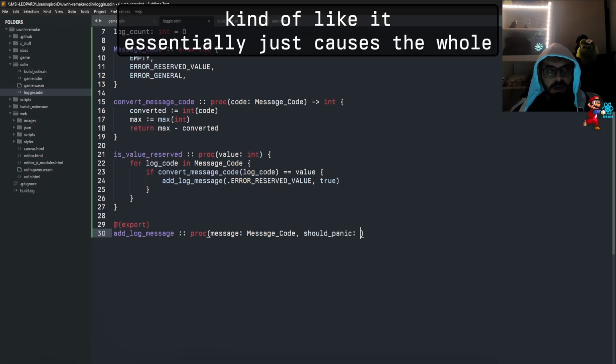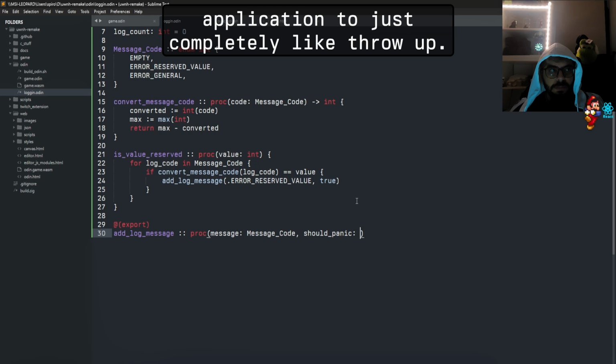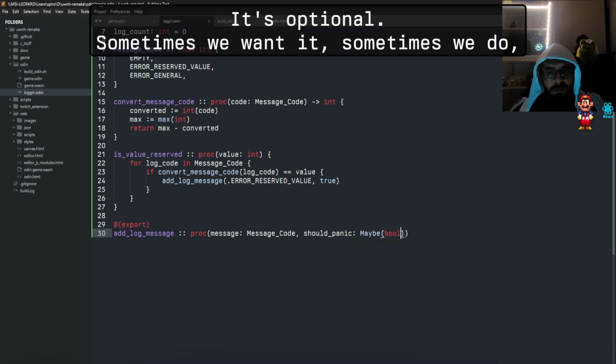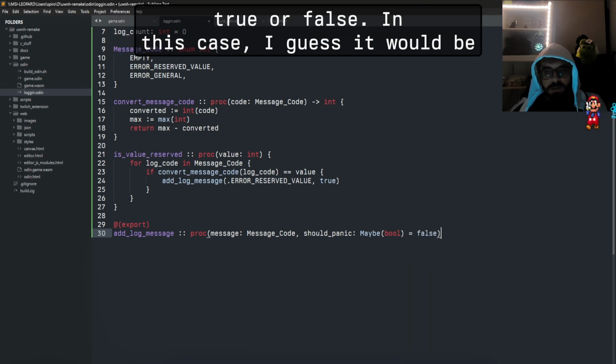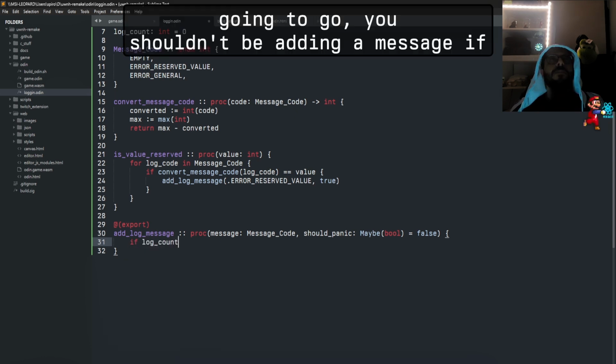Should panic essentially just causes the whole application to throw up. It's optional. Sometimes we want it, sometimes we don't, and we can initialize it like this. We can say true or false. In this case, I guess it would be false. So we're going to receive it.